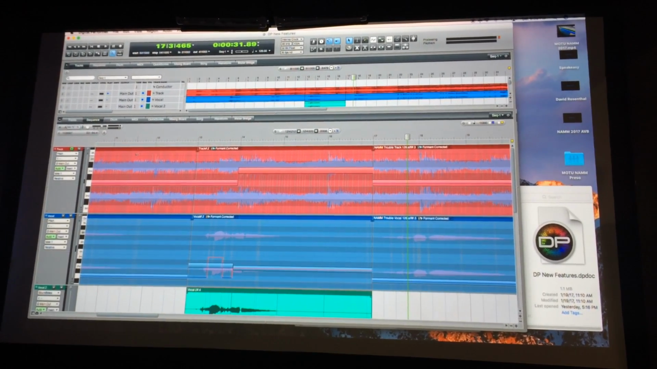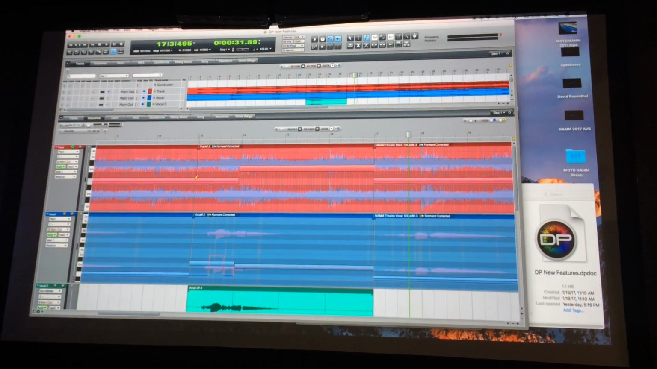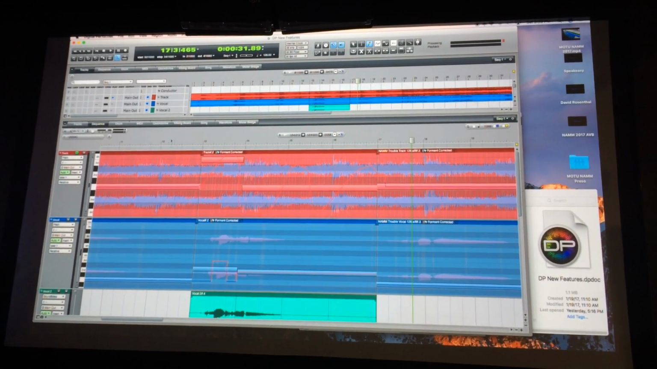I'm going to pull up my pencil tool by double tapping the P key, and I'm going to draw into my relative pitch curve, and let's just go nuts with it and see what this sounds like, just for grins.